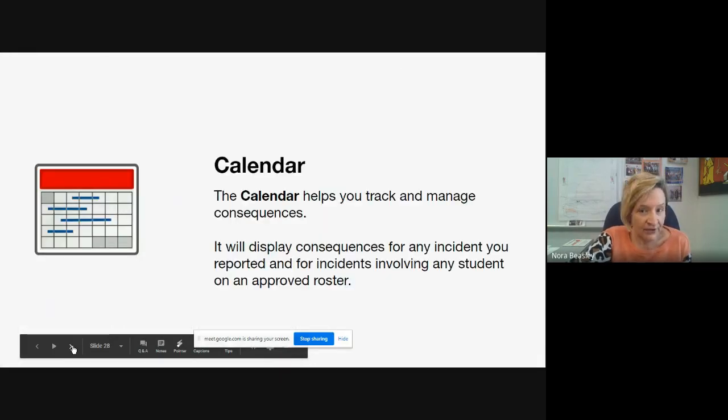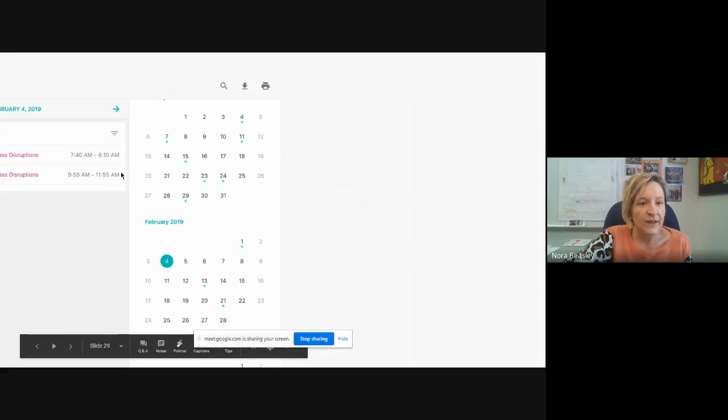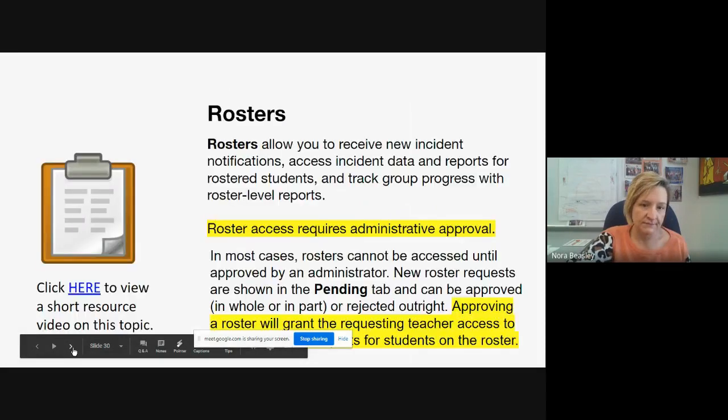And then, of course, there's a calendar. It'll tell you that you can track the days. And so if you went, and I just click this, anytime that there's a little blue dot, you can see that there is actually an incident on that day, and you can see it for yourself. The principal can see it for the entire school. But this is just a little helpful tool as part of it.